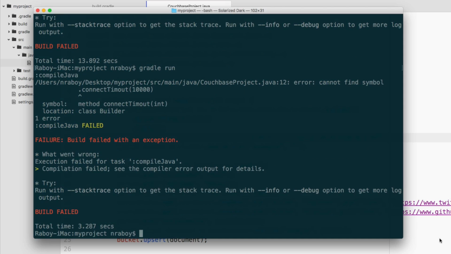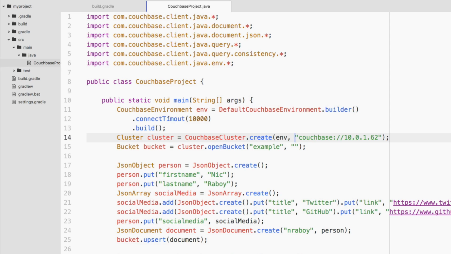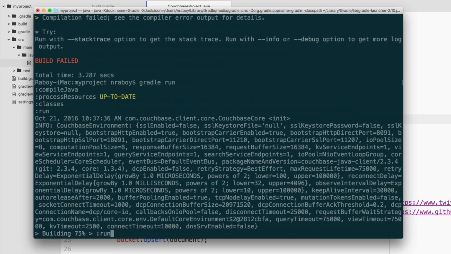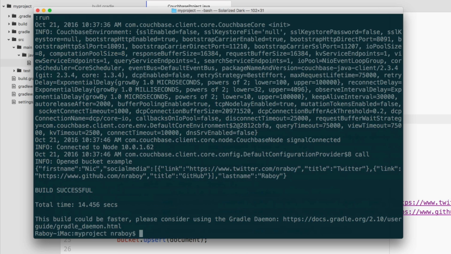So I have a typo. Let's go ahead and fix the typo. I'm missing an E in there. connectTimeout. Let's try it again. So it appears to work this time. Yeah, so there was a timeout issue. Generally in a production environment you won't have this issue, but this is all being done locally on my setup. So it's all right. It's not a big deal.